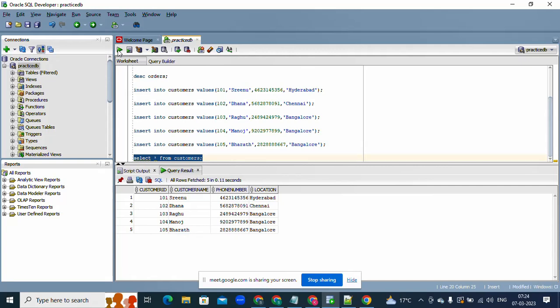One more thing. In the customer table, we have customer ID, which is primary key, where it should not have duplicates as well as null values. But in the orders table, order ID is the primary key. There we can have unique values without null values. But in the customer ID we can have duplicate values as well, because that is a foreign key. In the foreign key we can have duplicate values as well.